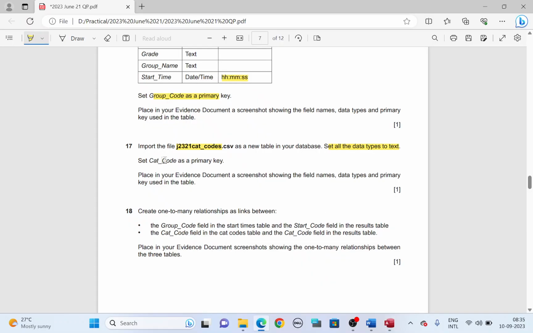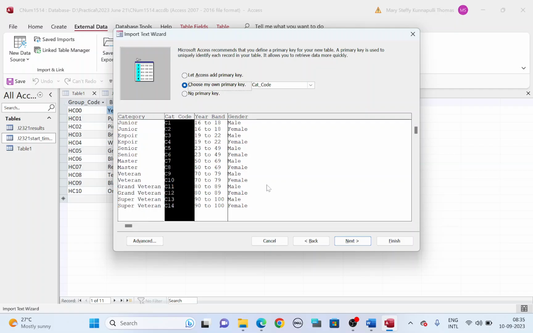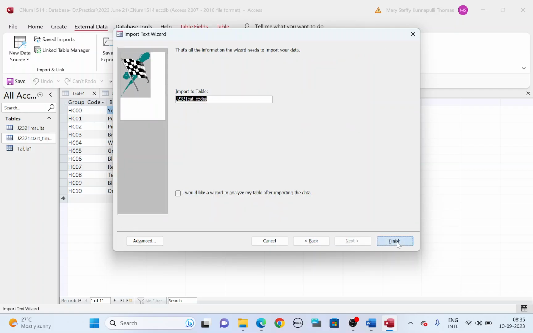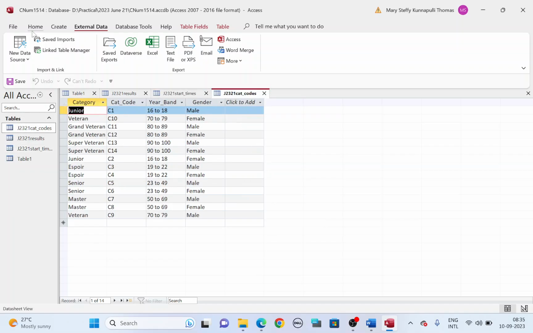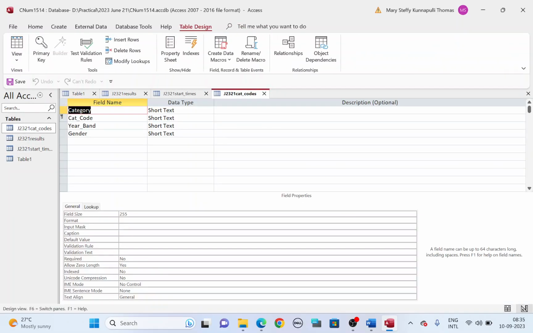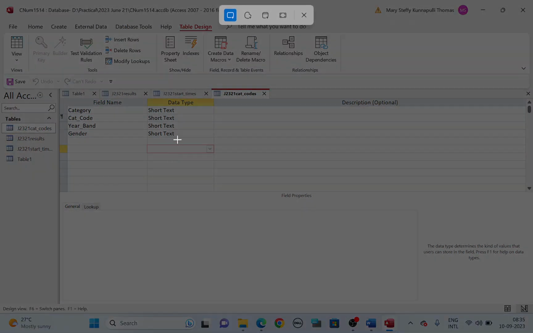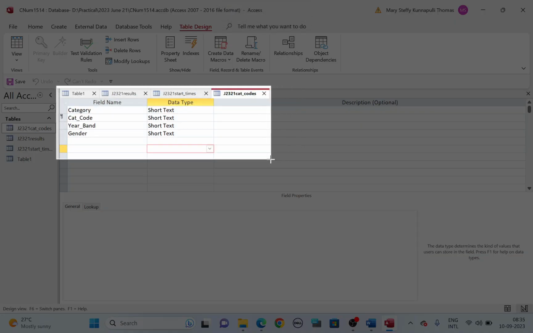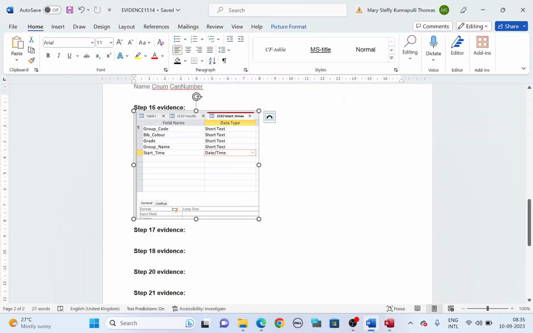The primary key is supposed to be cat code, so set the primary key to be cat code. Next, finish, close, open the cat codes table, go to the design view of the table. You don't have any format to be set, so just take a screenshot of it and then paste it in your evidence.